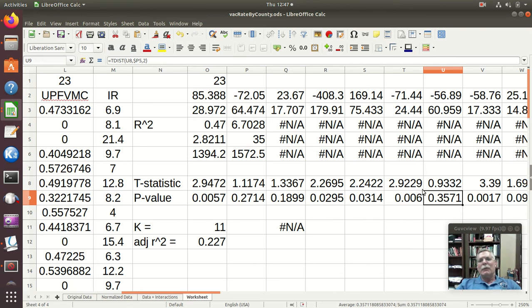So now the question becomes, can I throw out some more of these columns? And if so, what can I get to? And so right now we've got our columns down to 11, our adjusted R squared at 0.22, and again I'm going to pause it.